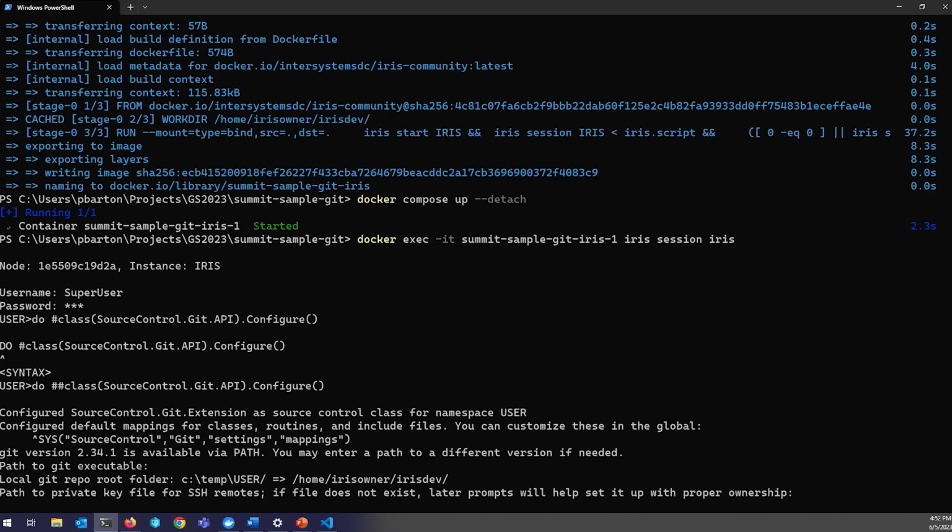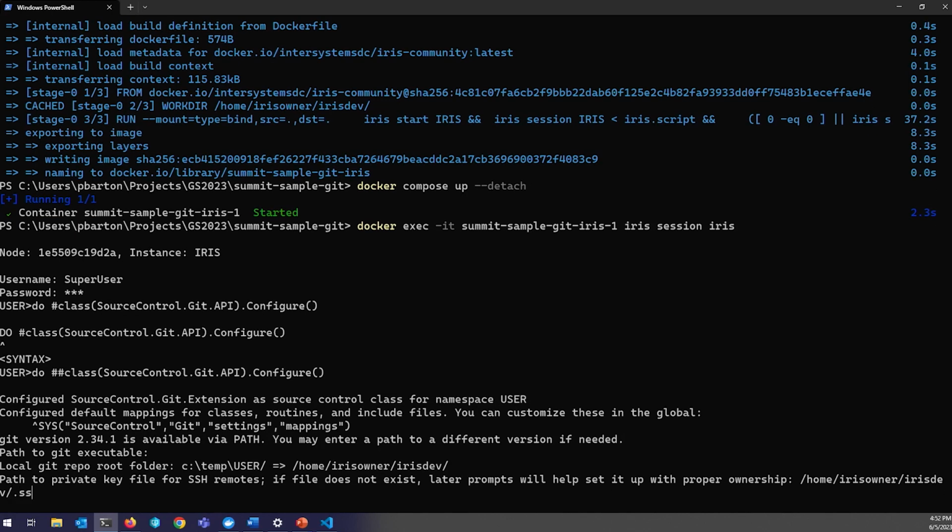And now it wants a path to a private key file. So it's going to create an SSH key for me, which is going to allow me to push code from this repository to my remote, to GitHub. So I'm going to put it inside of that same mapped directory. And that means it's mapped outside of the container too, so it'll persist if I take down the container.